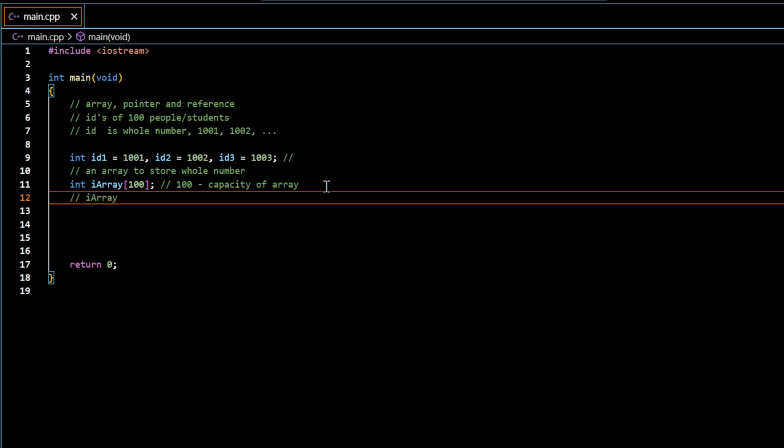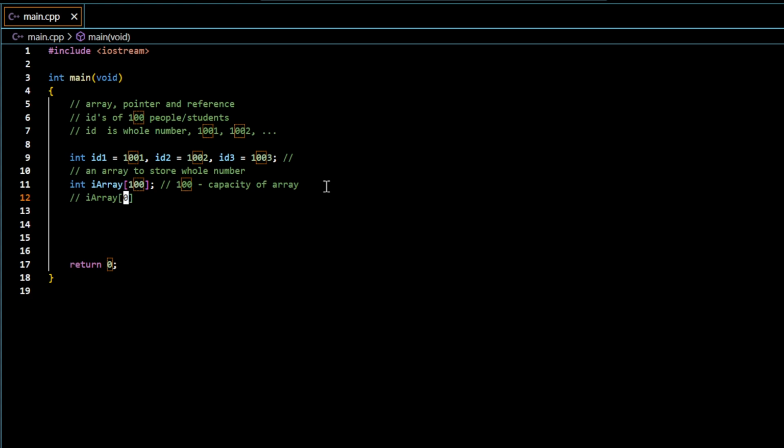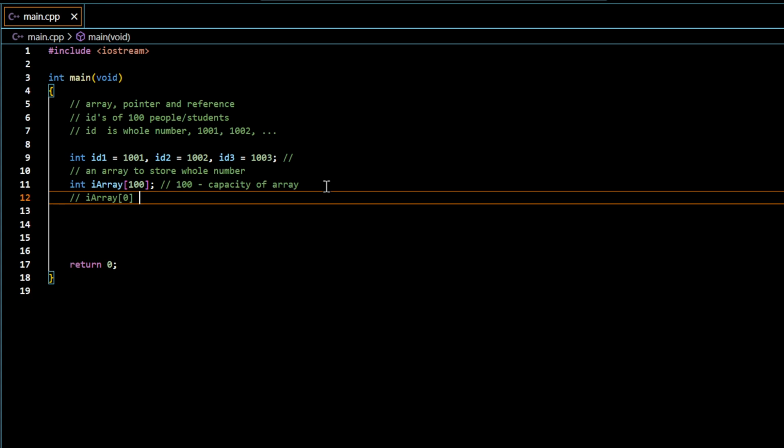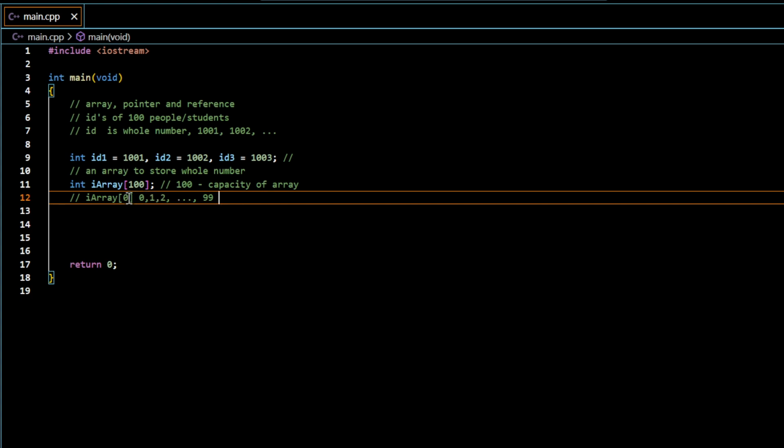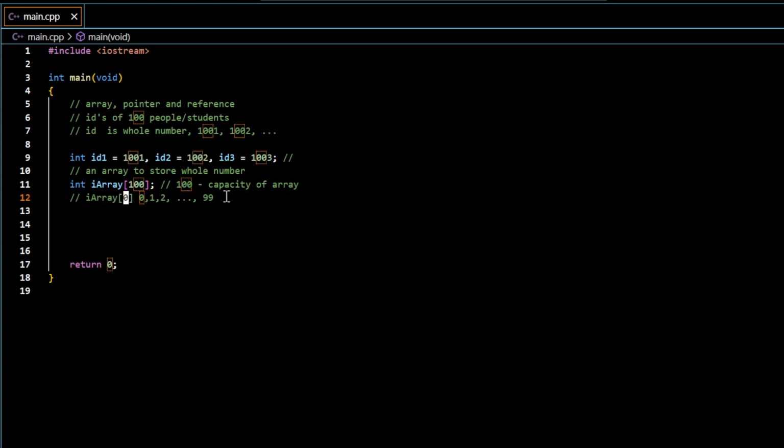They can be accessed using this syntax. The first element can be accessed by having the name followed by brackets, and within the brackets you put a value that starts from 0. The value you put here can start from 0, 1, 2, and it can go up to one number less than the capacity, which is 99. That means if you start from 0, the total number of counts should be 100. So this thing I put here is called the index.